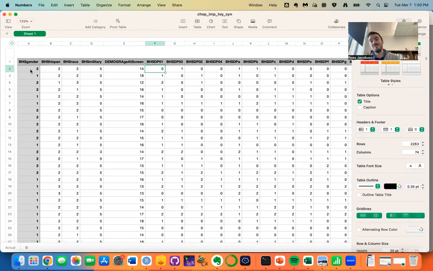Oftentimes we don't have identifiable information in our data set. So we don't ask people their names. We don't code them in the actual data set. Also, sometimes we don't include date of birth. We may just include age. Again, our goal here is not to identify individuals. Our goal is to make statements about the population or about people at large.